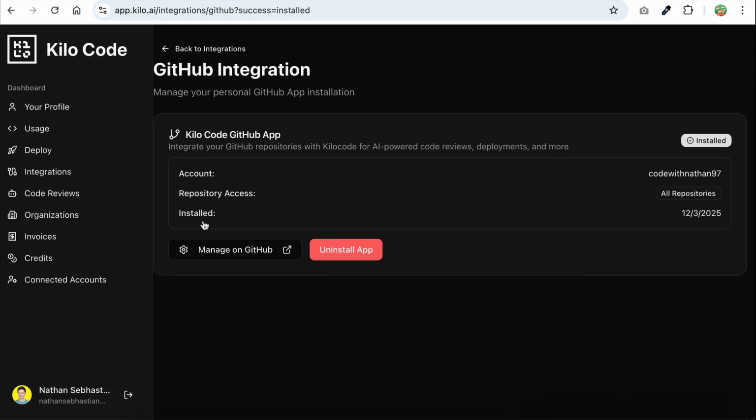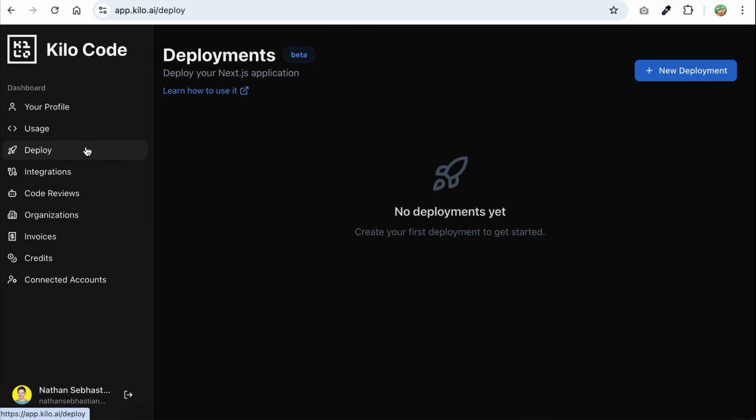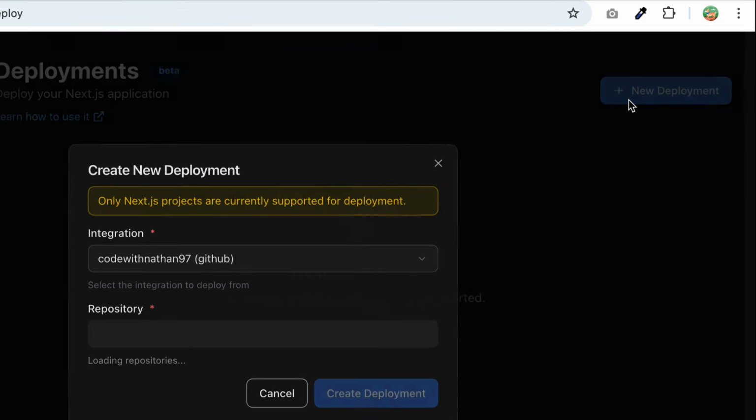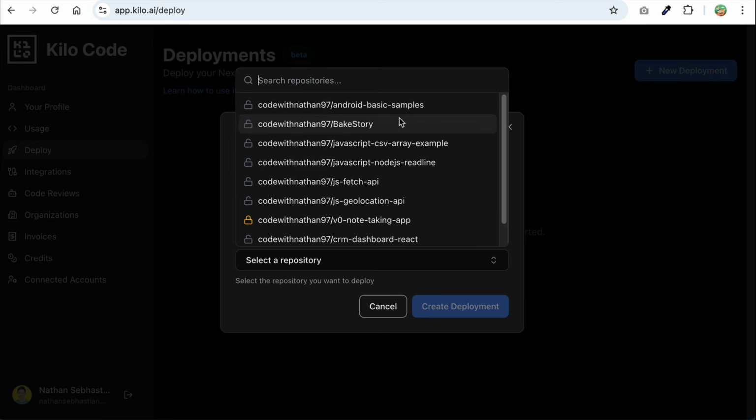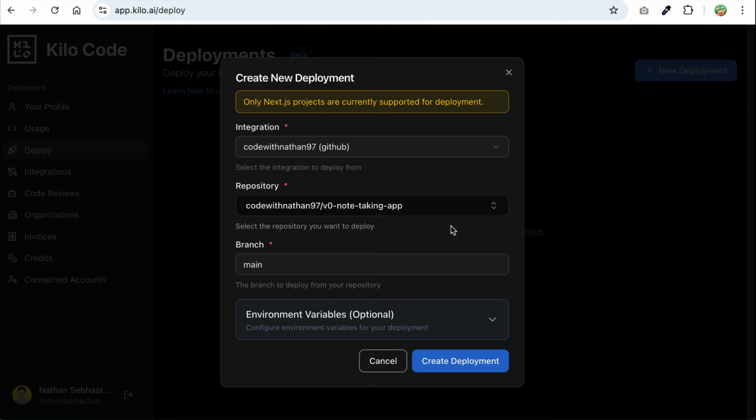Next, head over to the deploy page again. And now click on New Deployment. Here, you can select the integration and repository you want to deploy. So select your repository here. You can select either a public or private repo. I will select this note-taking app created using V0. You can select which branch you want to deploy. It will default to main.